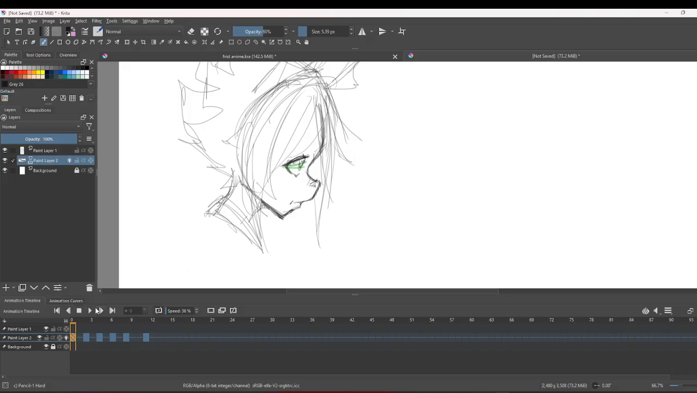So let's see what happens. That actually looks pretty good. I just got to work on it more, styling like different frames. So it's pretty cool. It's pretty smooth there.